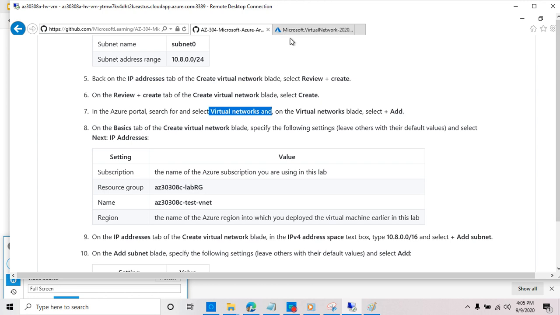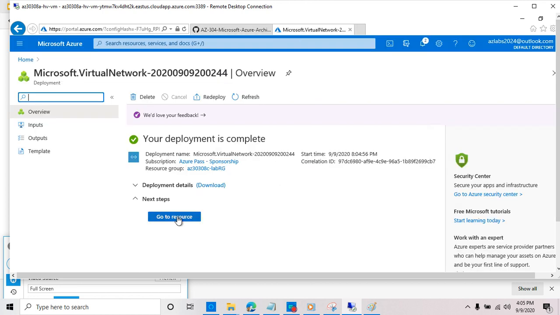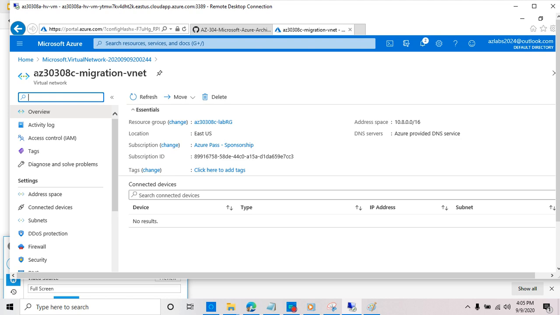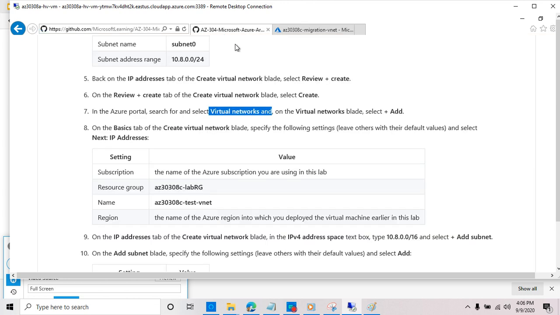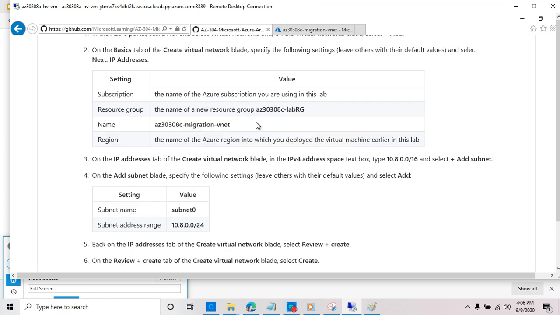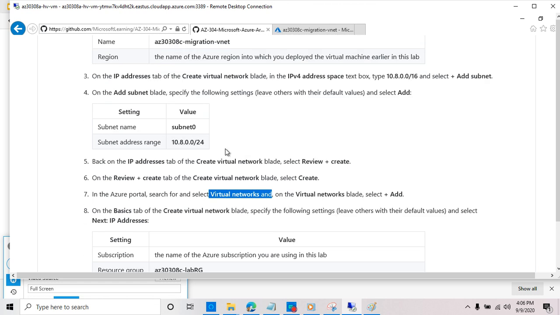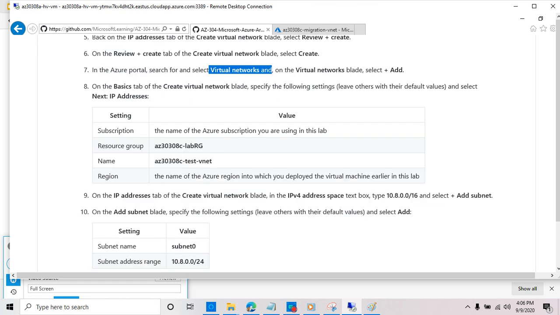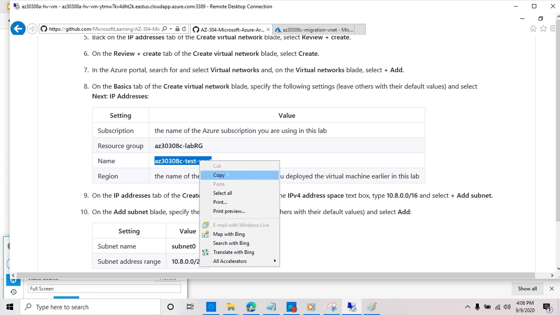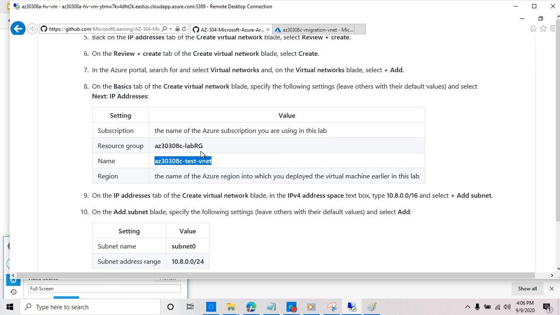If the deployment is done, yeah, the deployment is done for this one. So if I go to the resource, I have the AZ303 migration VNet already available. It's deployed under AZ30308C, so that is all good. So here is a test VNet. That's another VNet that we are going to deploy under the same resource group, it looks like.